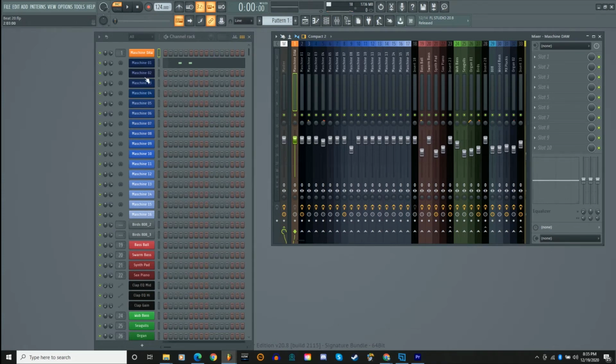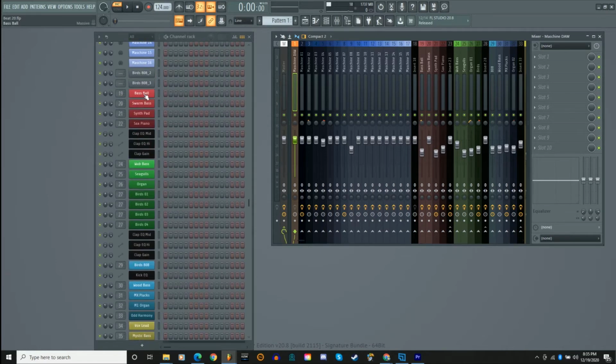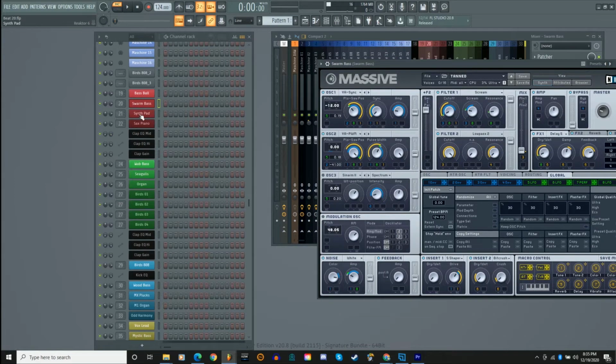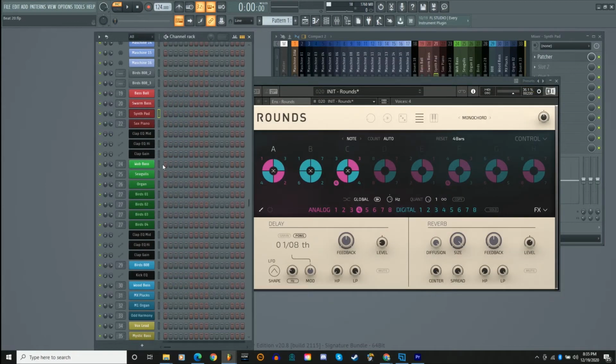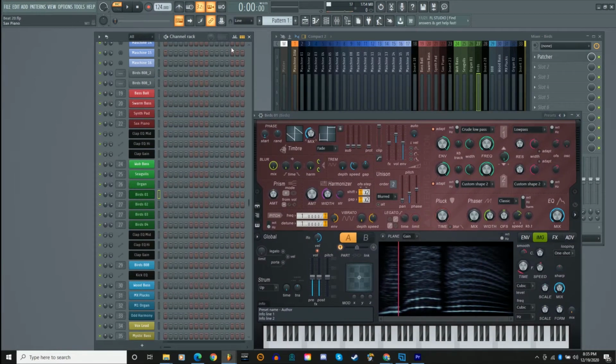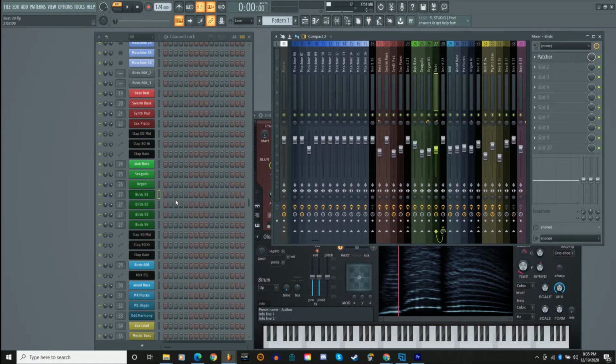But yeah, this is the template here, and these are all the instruments. As you can see, I have a Massive here. This one is another Massive, and this one's a Rounds. I have all sorts of things. So anyway, I think I have a Harmor here. Yeah, it's a Harmor. And I've color-coded them, so I create 4 channels, and then it goes into here, and then the next 4 go over here, and that's how it works.